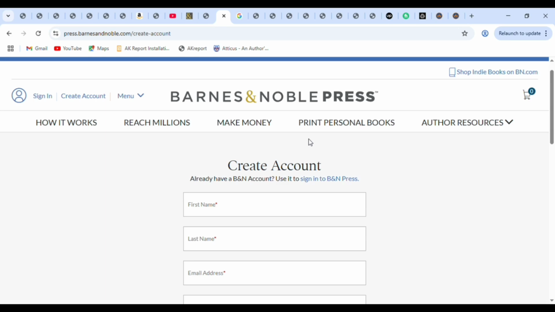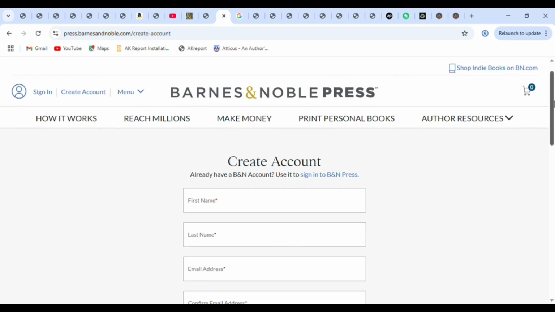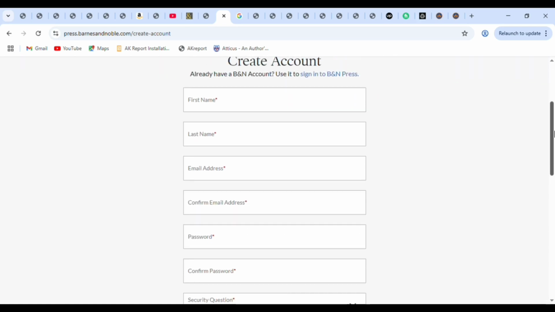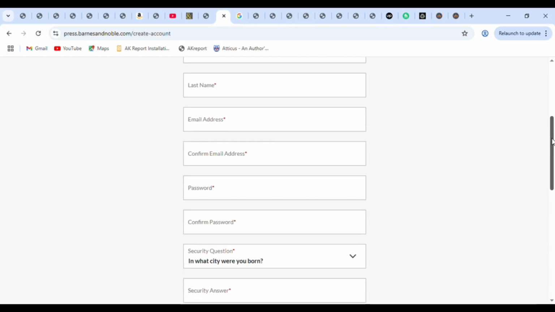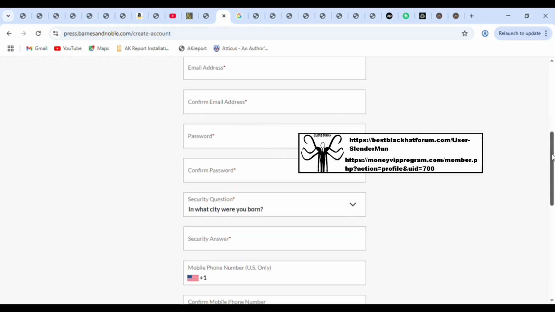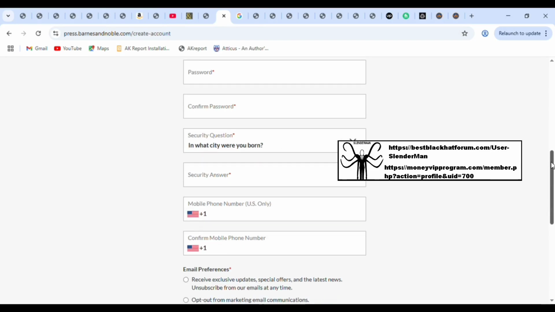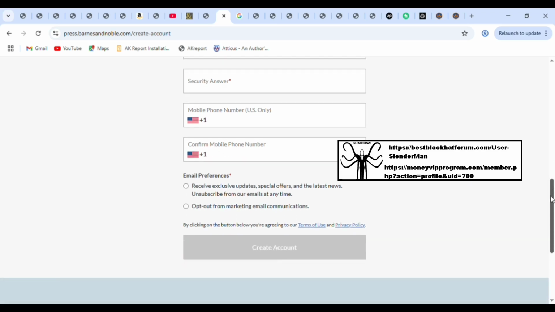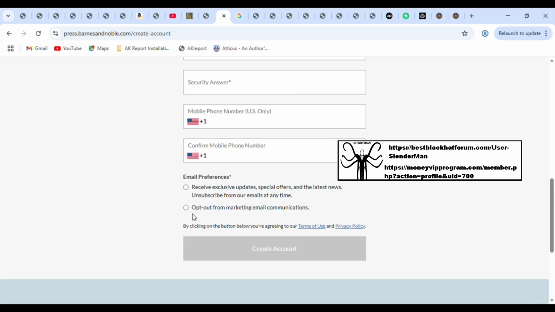Okay, then once you click on that, you're going to see this right here. And just go ahead and put in your information: your first name, your last name, email address, confirm it, confirm your password, all of that good stuff, guys. All right, security question, then the security answer. Then you put in your phone number, then you confirm your phone number, your email preferences, all of that. It's entirely up to you which one you're going to choose.